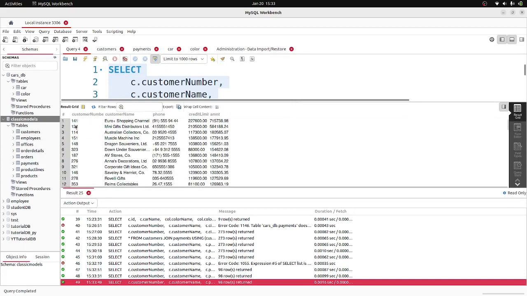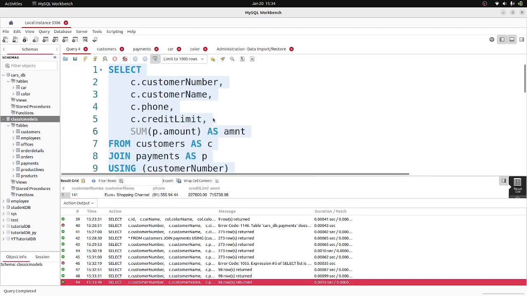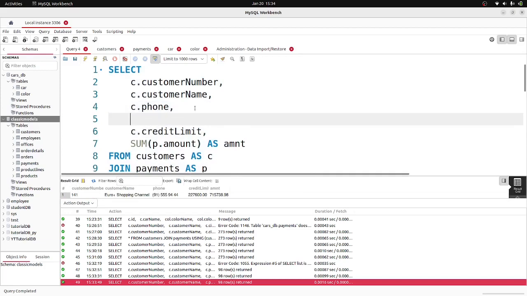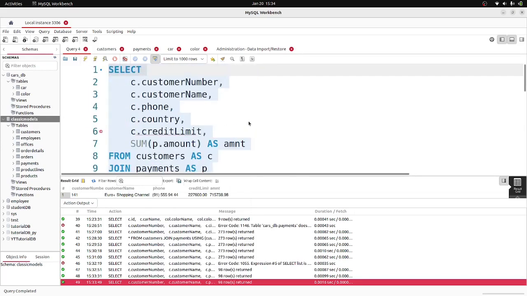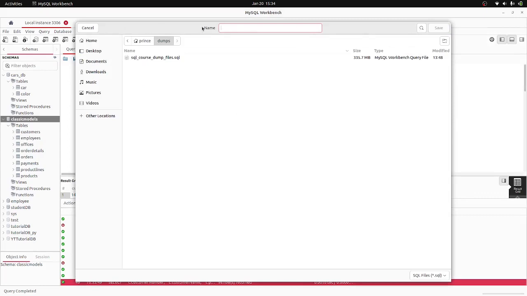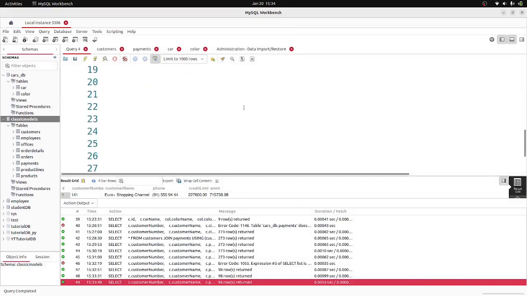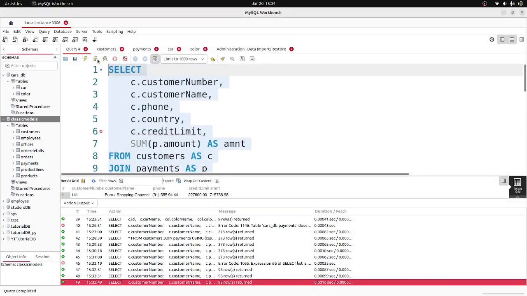We have the customer number, the customer name, their phone. You can also specify which country they come from. You just go ahead and say c.country, and that should also work. So you enter the country from which that specific customer came. We seem to have an error right here. Let me just hover. Let's just save this. You can actually save this if you want, but let me just leave it for now, and let me just run this query one more time.